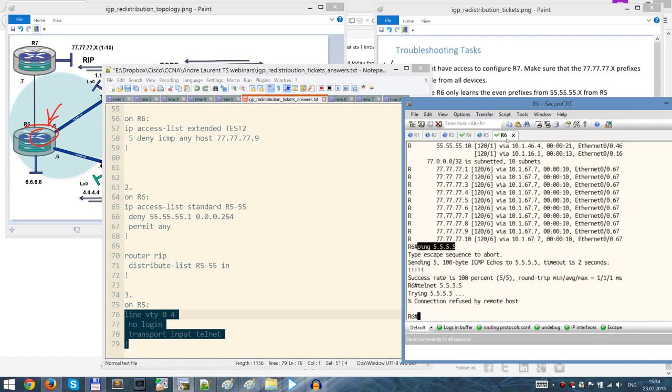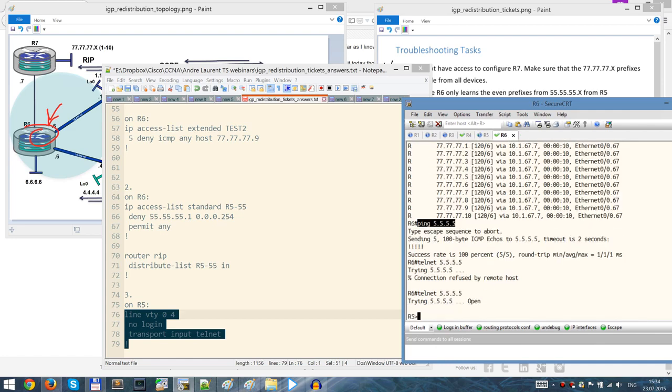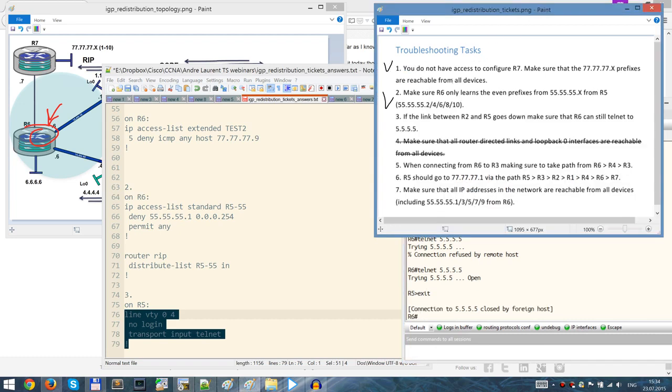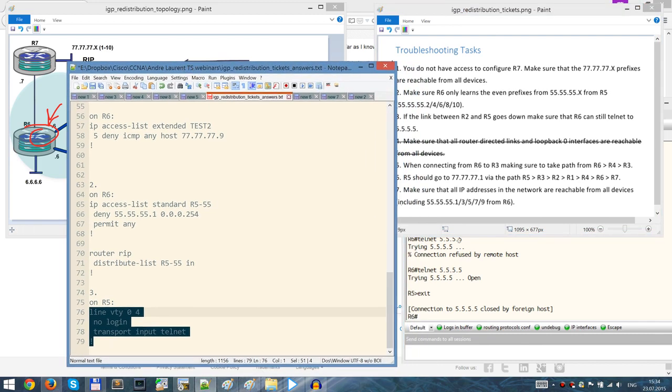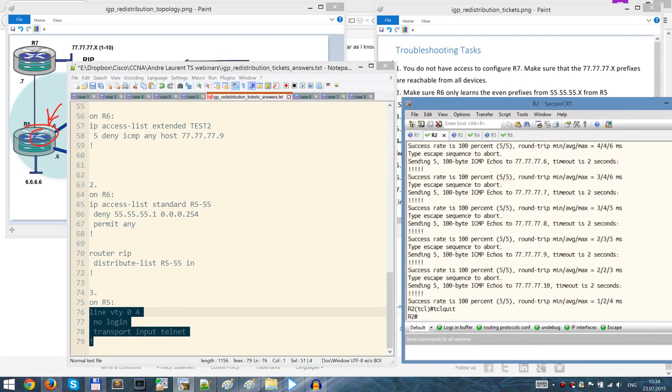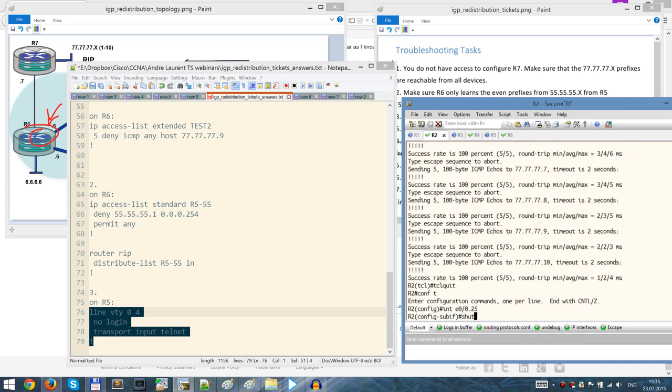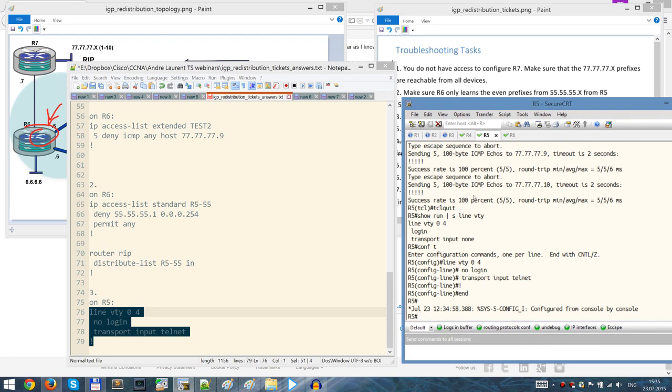We should be able to telnet now, and we can. Okay, but the question asks if the link between R2 and R5 goes down. Okay, let's go to R2, conf t, int e0/0.25. We shut that link down, and we go to R6.